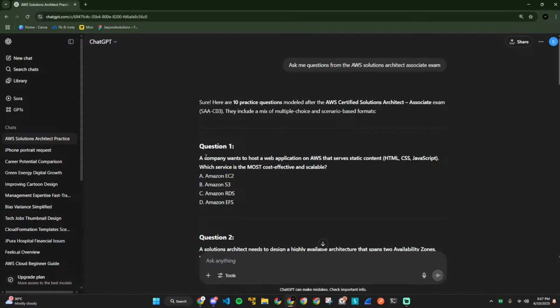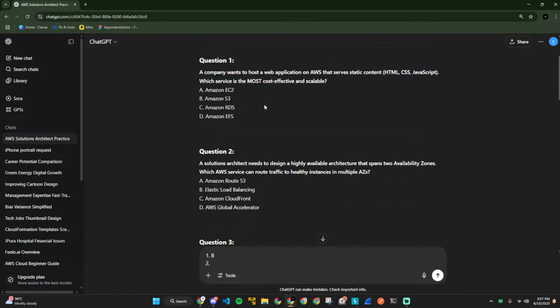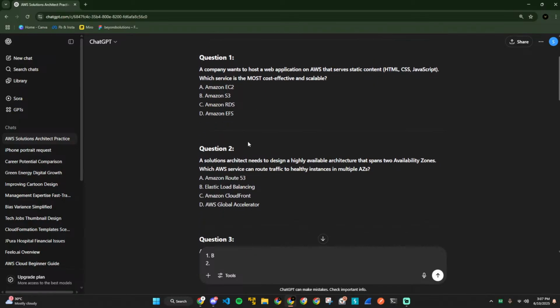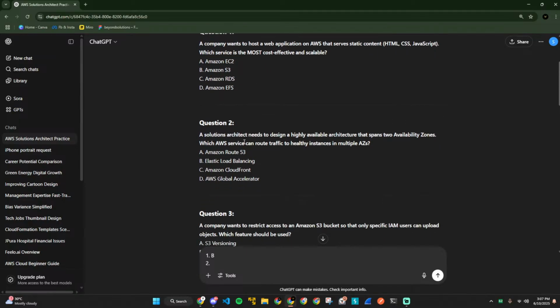Question 1. A company wants to host a web application on AWS that serves static content. We can use S3 for that, which is the most cost effective. Yeah, we can use S3 for static content. A solutions architect needs to design a highly available architecture that spans two availability zones. Which AWS service can route traffic to healthy instances in multiple AZs?